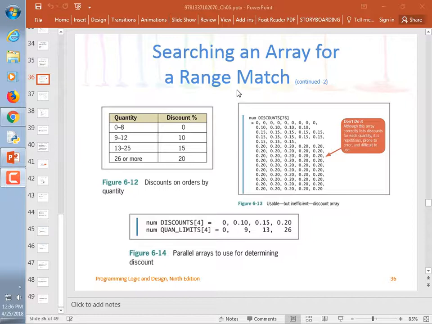What their loop did is it started here. And it said, is the quantity greater than this number? Well, 10 is not greater than 26, so they didn't get the 20% discount. So then it subtracted 1 from I. Is the quantity greater than or equal to that? Well, we're looking for 10. So nope, 13 to 25 doesn't qualify. So they subtracted 1 from I. Is your quantity greater than or equal to 9? Yeah, it is. So 10% is our discount, and then you should break out of the loop.